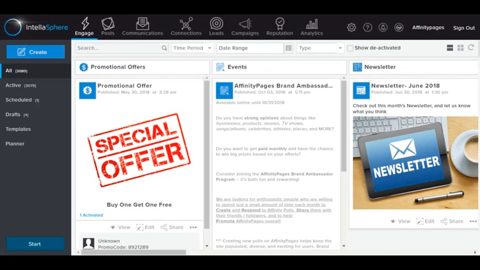IntellaSphere has key functional areas to help you with customer engagement, content posting, community building and communications, connection CRM management, prospects and leads generation, marketing campaigns, reputation building, marketing performance reporting and analytics. But note that some IntellaSphere editions do not include all functionality areas.